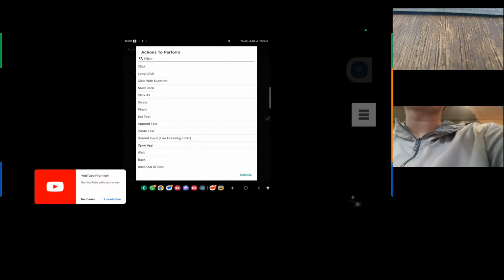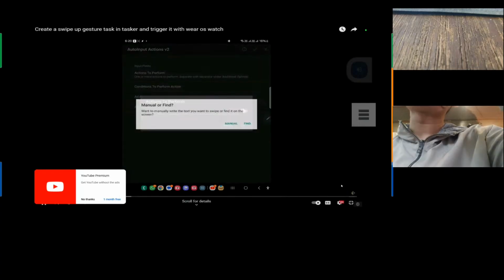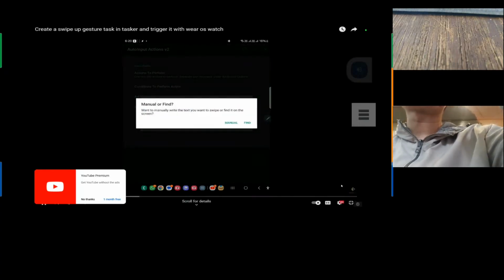As you can see, when we do this action, it is swipe up, swipe down. So depending upon the usage, you can just do things like this. I will just use swipe, and now it will ask, do you want to manually write the text you want to swipe, or find it on the screen. Writing the text means what type of coordinates you want. If you swipe up, you need to click on some point and then swipe up. That is the point he is talking about.